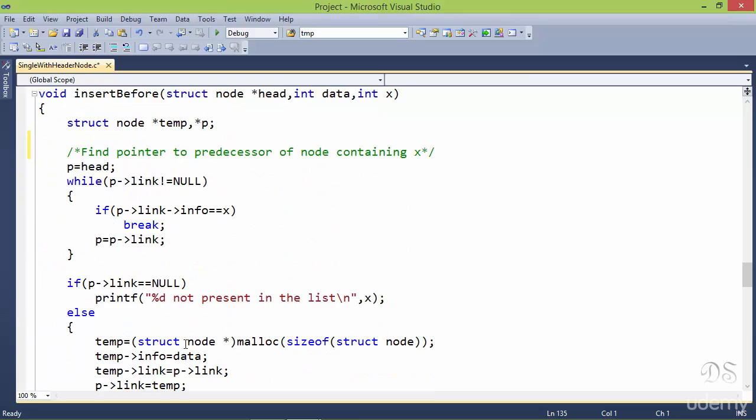Now let's see this insert before function. Suppose we have to insert a new node before the node that contains value x. So we find pointer to predecessor of node containing x and then insert the new node. This is same as we had done in the single linked list. But here we have removed the first two special cases, which we had to write in the case of a single linked list without a header node.